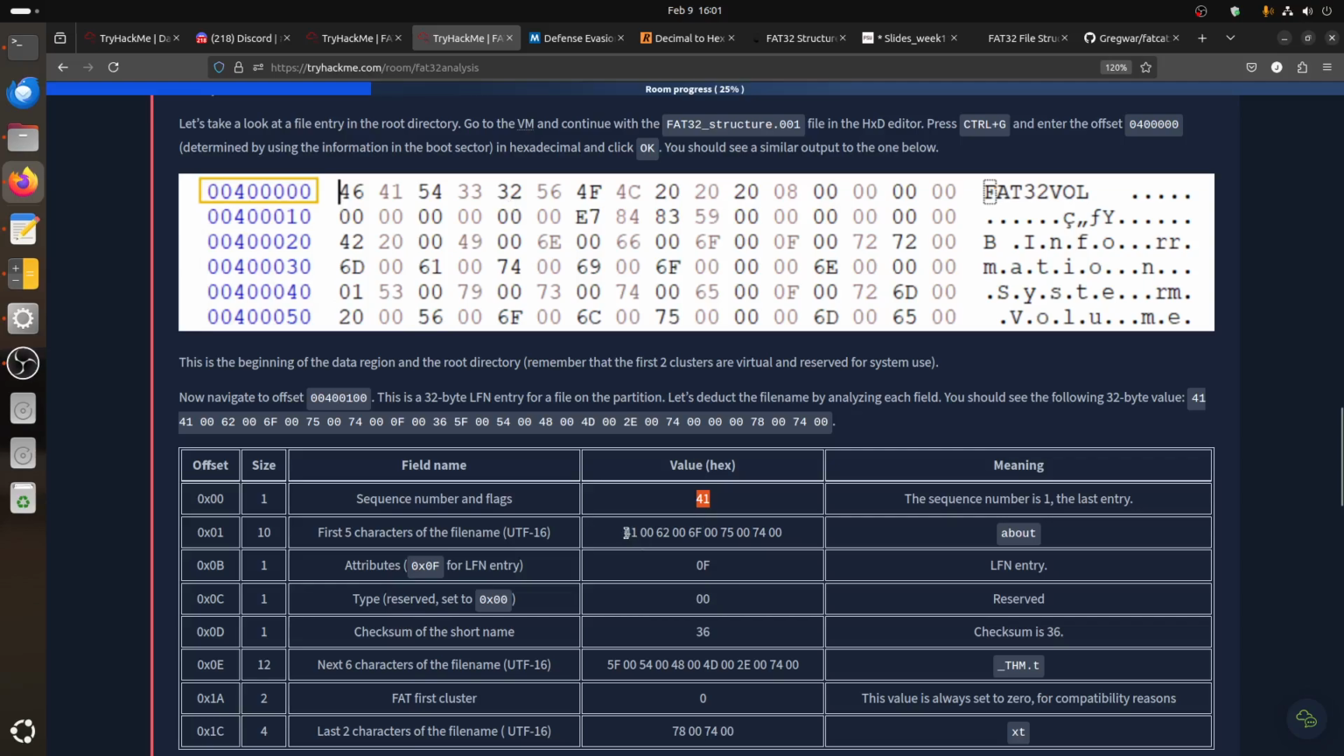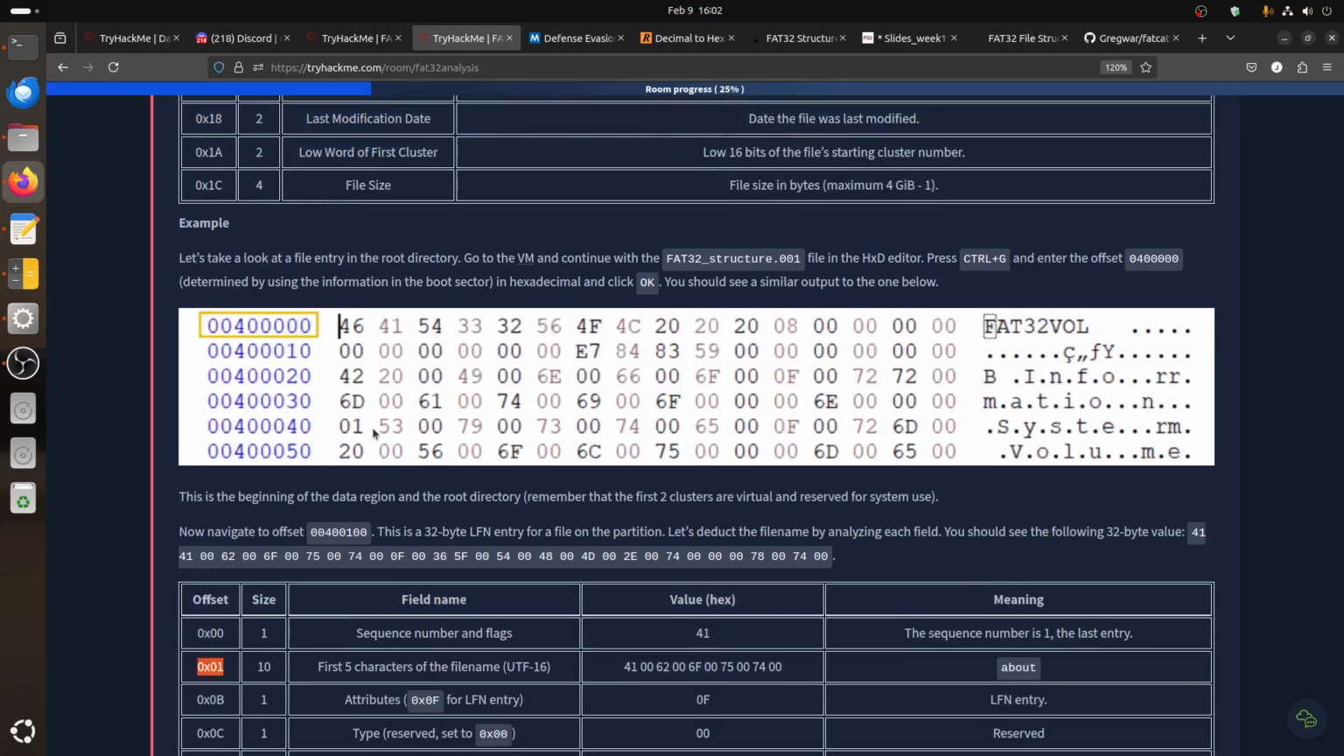Where did you get this from? Oh, offset 01. 74. F 41, 50. This is the beginning of the data region, the root directory.